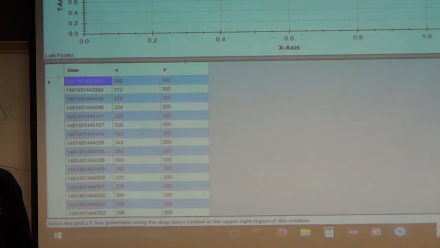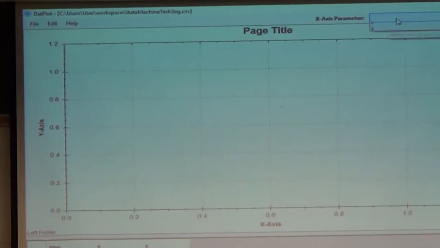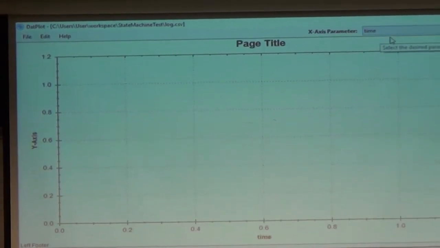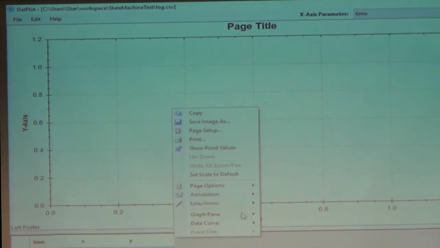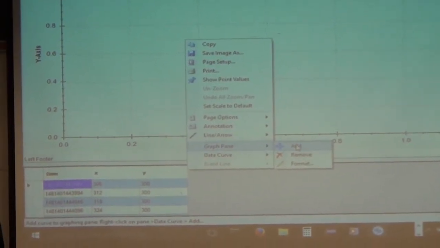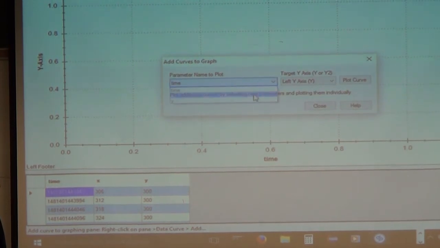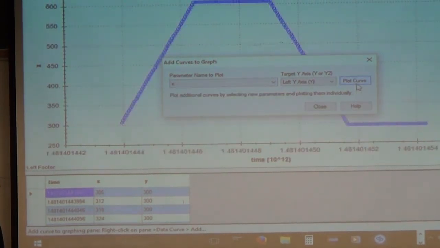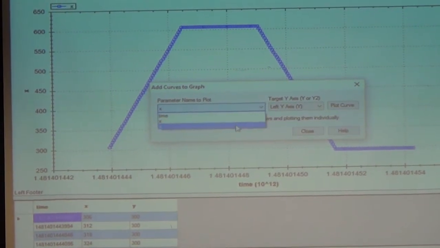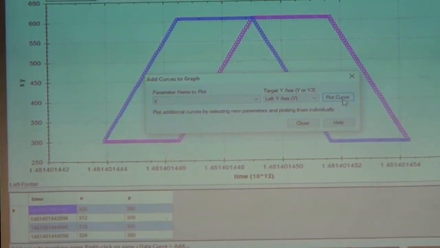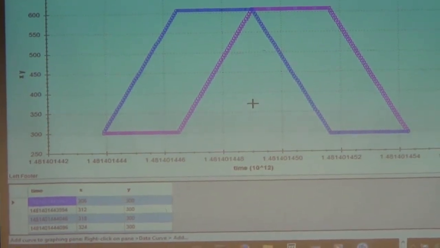But what we want to do is plot our data. So we have to plot it as time on the bottom axis here. And then we can add a data curve, and then we can select the X position. That will plot the X value over time, and then we can also plot the Y value. So that's your data from your simulation.